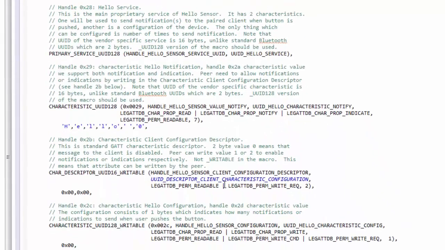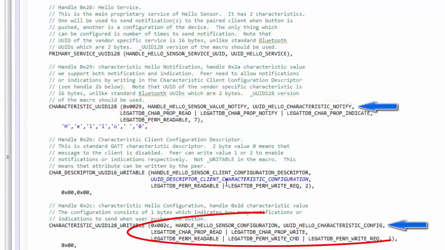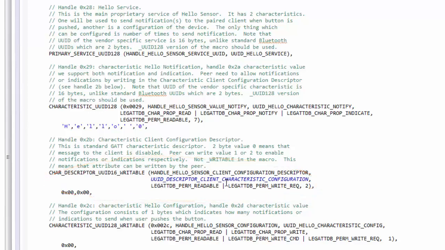Following the two required services are the optional services for this application. Our first optional service is the Hello Sensor service, which encompasses two characteristics: a 7-byte read-only notification value and a 1-byte writable configuration value. There's also a 2-byte descriptor that is a standard GATT characteristic descriptor used by the client to enable notifications or indications.